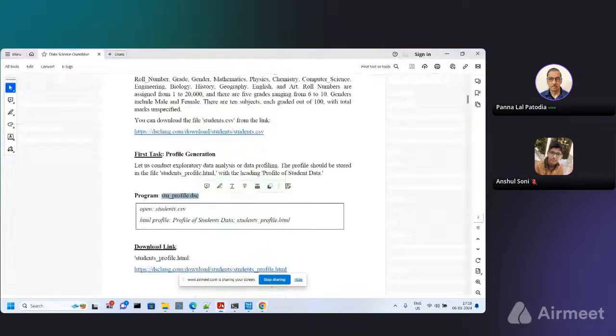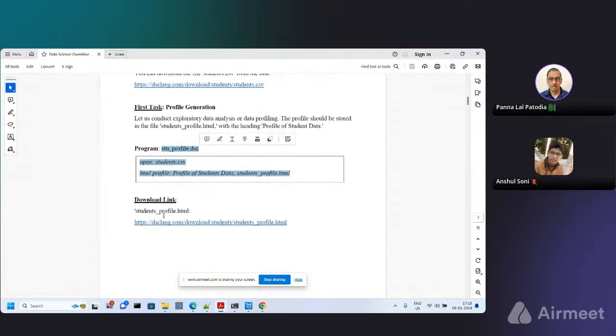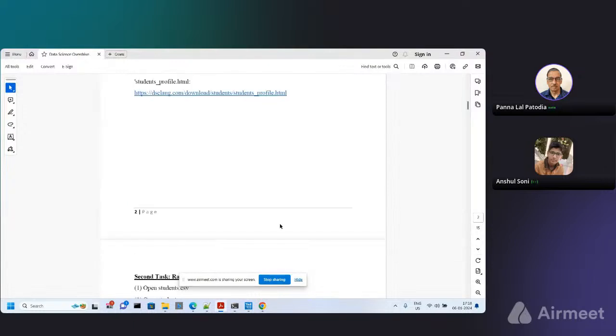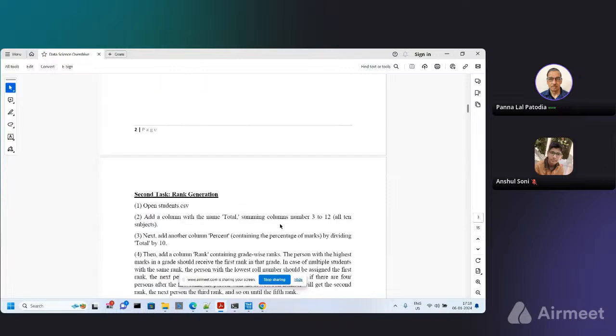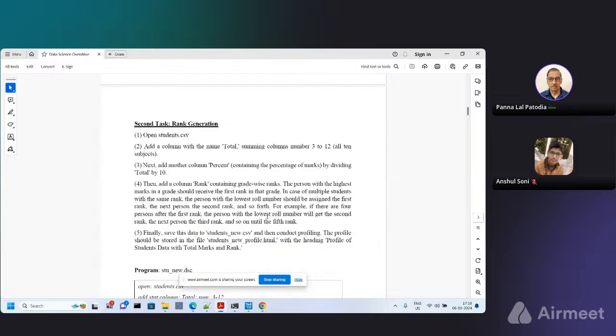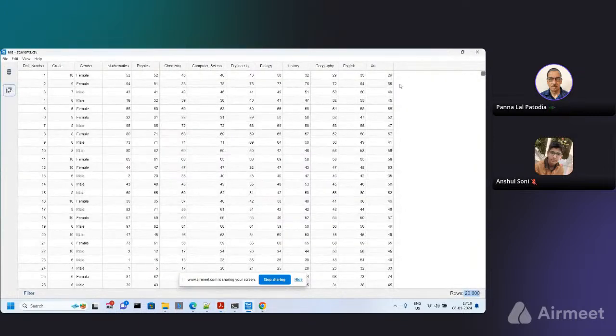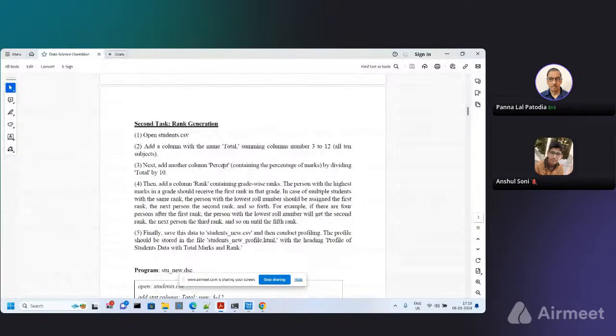Now here, a download link is there. You can download the student profile. Awesome. Now the second task: we have 10 subjects, but we don't have the total marks of any student. We want to generate total marks, rank, and percentage for each student. So that is our second task.